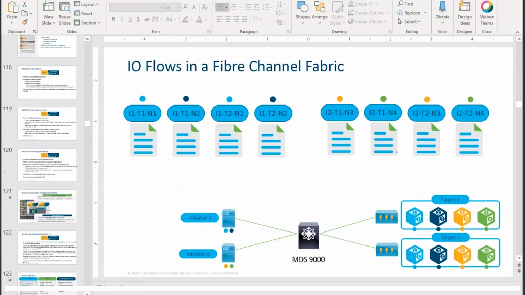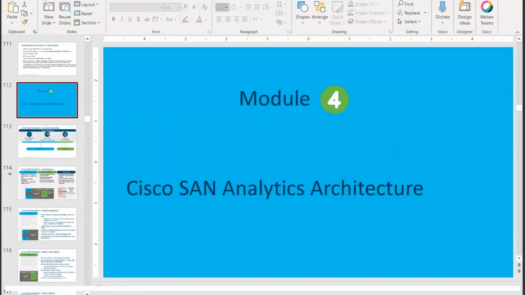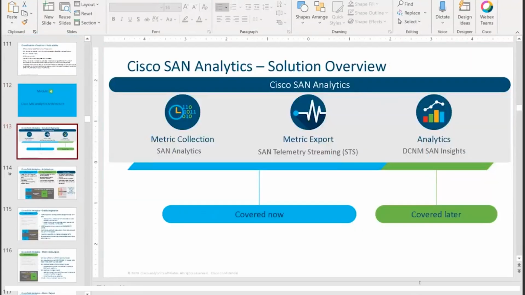I think we got 25 minutes. Let me cover the architecture piece because you already covered this yesterday, so we can cover this.